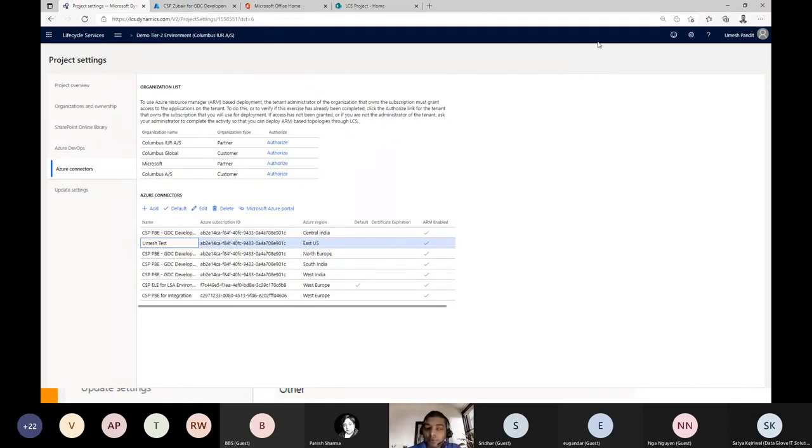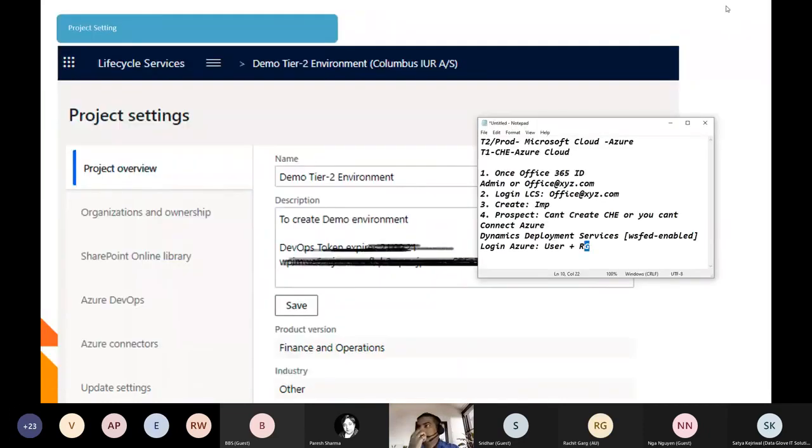Yes, Umesh, there are a few questions. We can take them. Okay. There is a question from Sandeep. Is there any possibility to use a different tenant's Azure subscription on LCS? Different tenants? Sandeep, would you like to unmute and clarify if you want to add more details to this question? Yes, hi, Umesh.